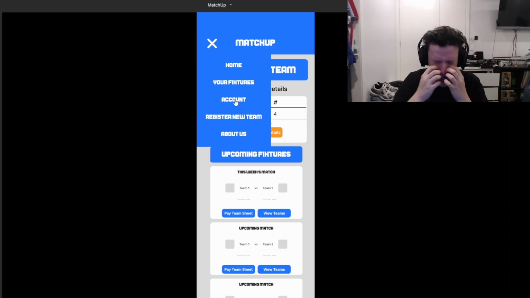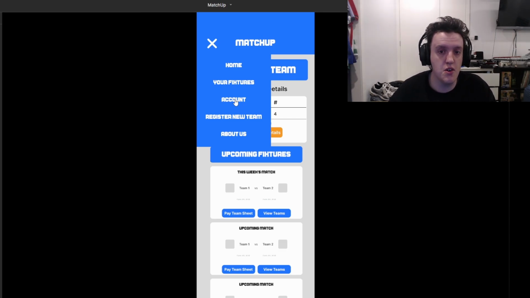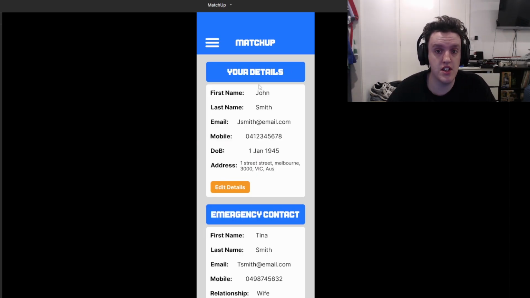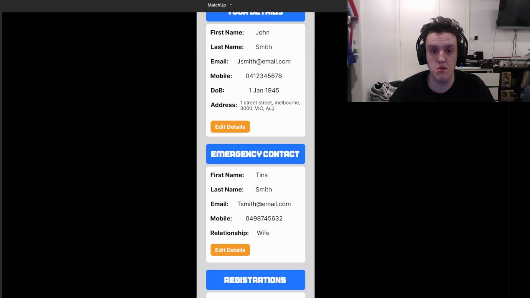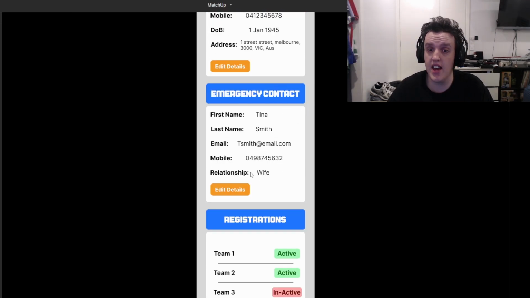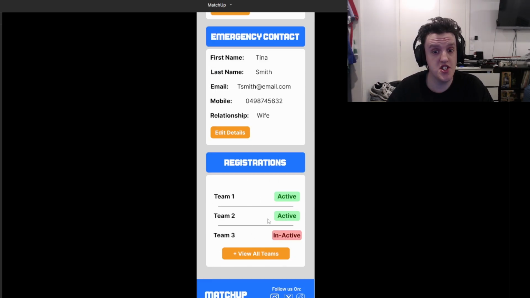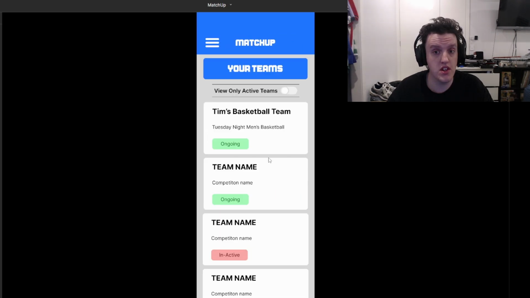You want to check out your account details, see if you've got everything correct. You can go boom into your account details here. So you've got all your details, address, date of birth, all that, as well as emergency contacts in case anything goes wrong during the game, in-game, anything like that, as well as your active registrations for your teams, which obviously you can click here and view back all your teams again.